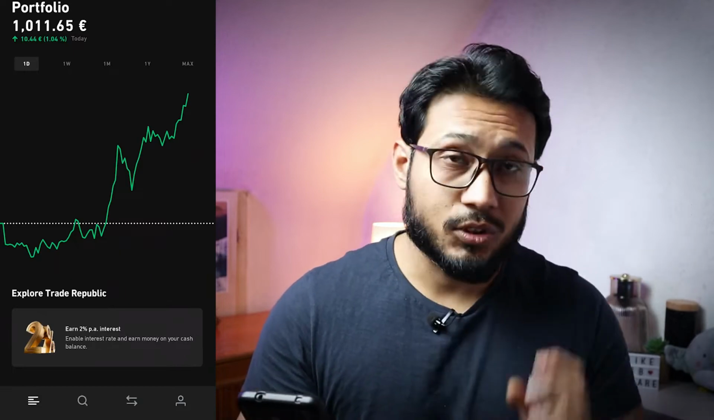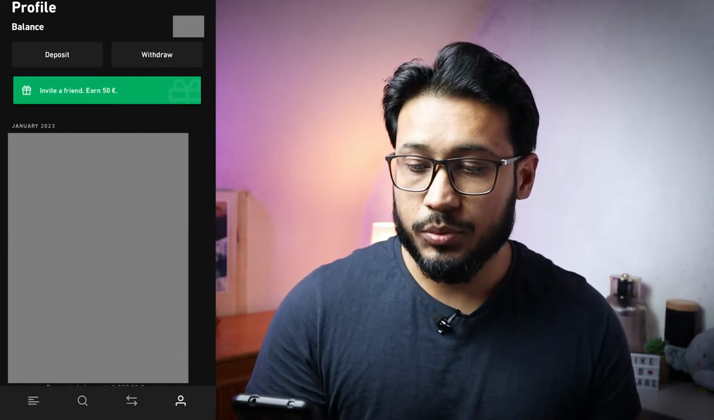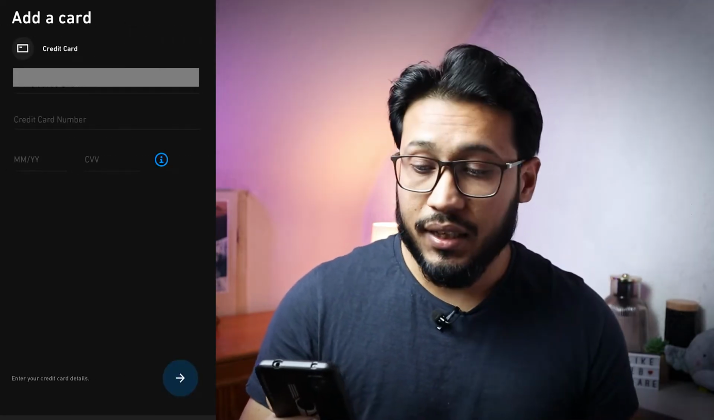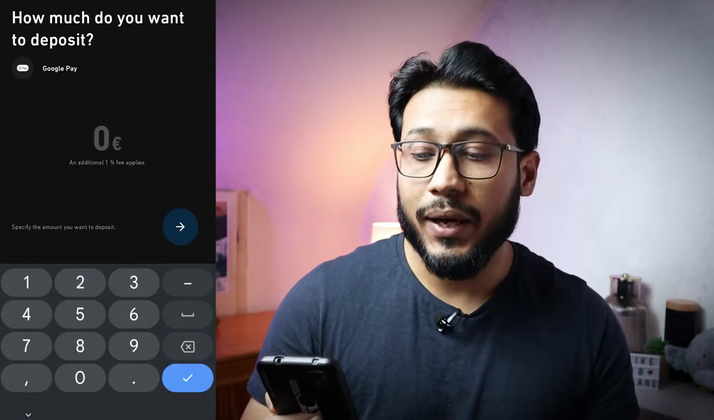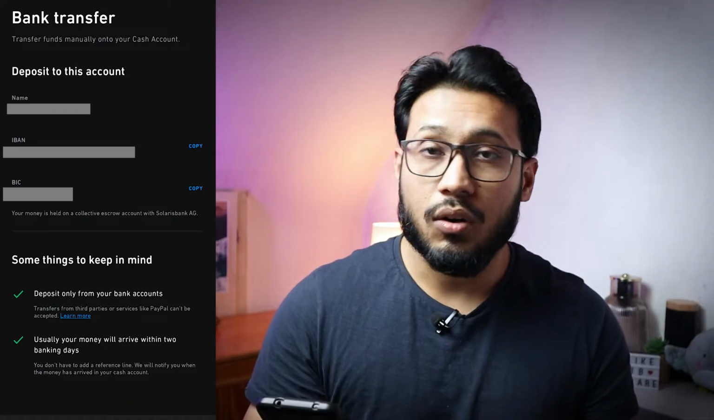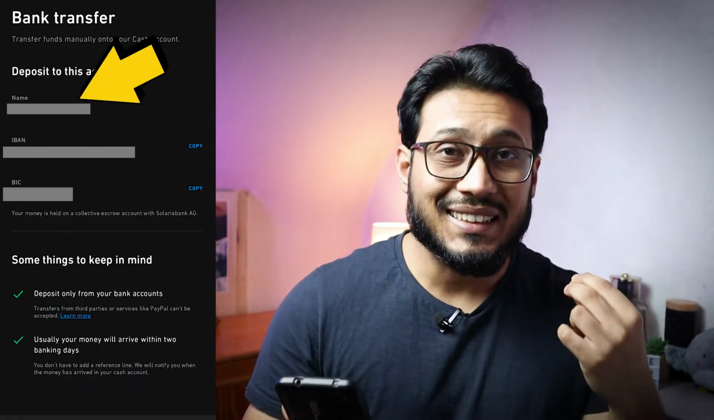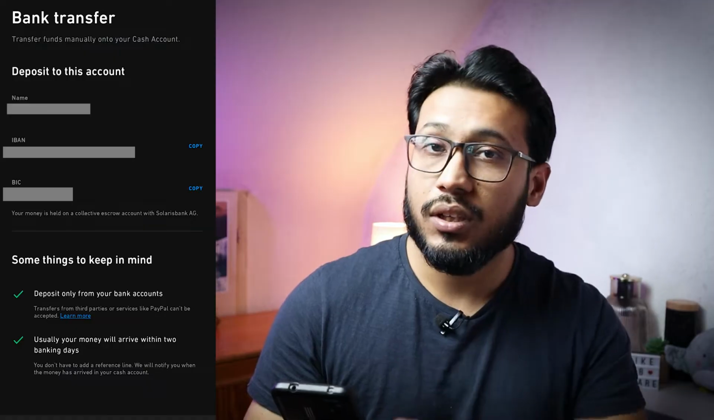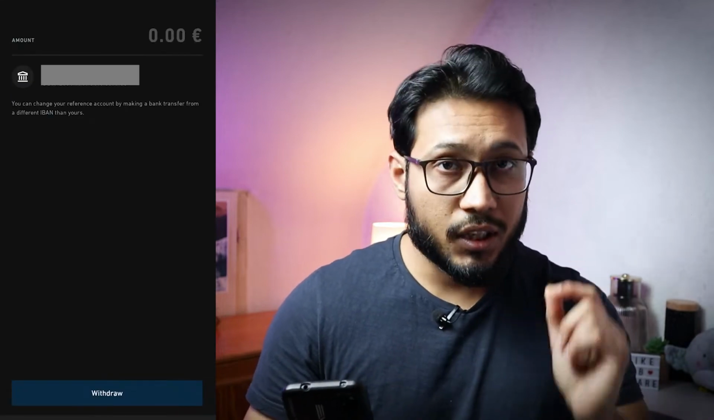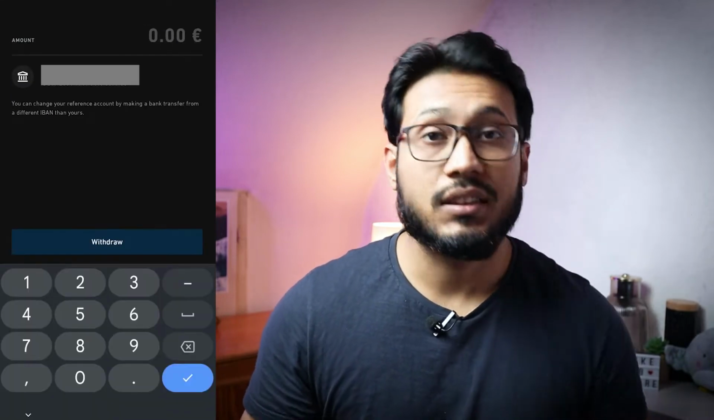Next comes adding and withdrawing funds. So if you go again in the profile option, here we have three ways to add funds into our account. Number one is using a credit card. The second one is using Google Pay, and the third one is using a bank transfer. After registration, you will get an option of the bank account where you need to send money that will be transferred into your Trade Republic account. Make sure that you only send money from an account that you have mentioned in the registration process and only to this account that we have in our settings option. For withdrawals, we can only send money back into the same account that we have mentioned in the registration process.